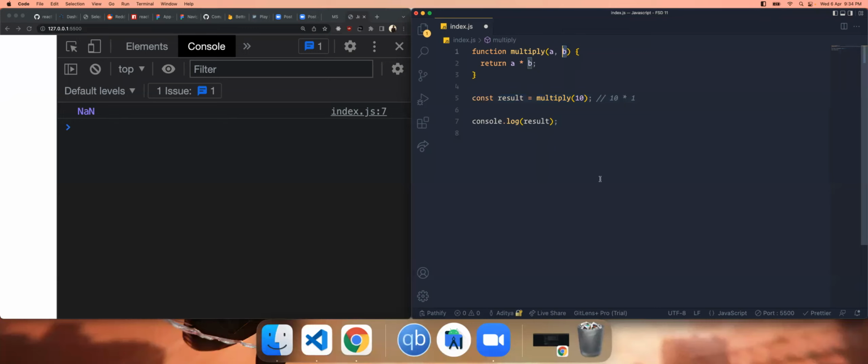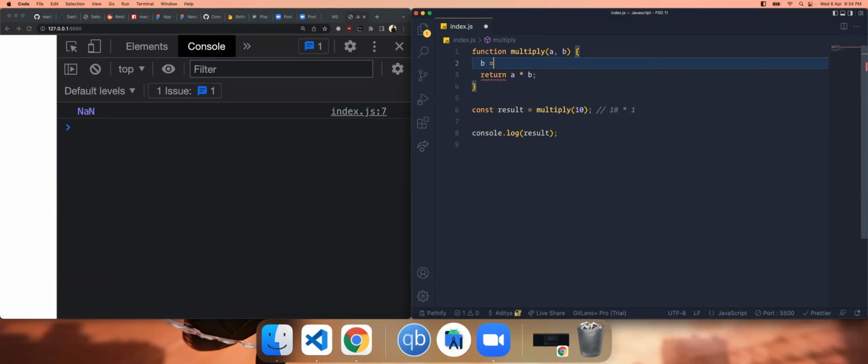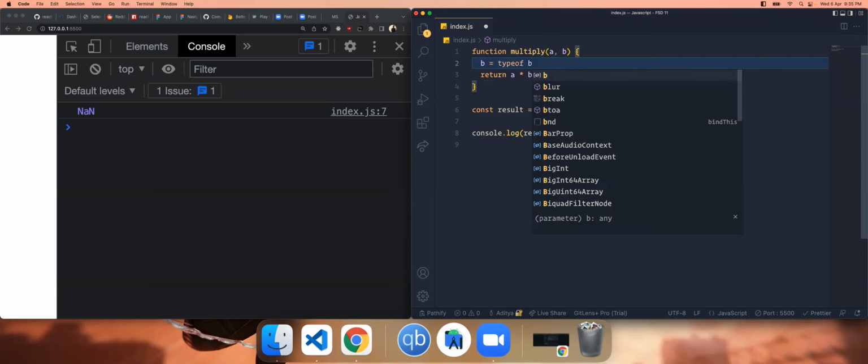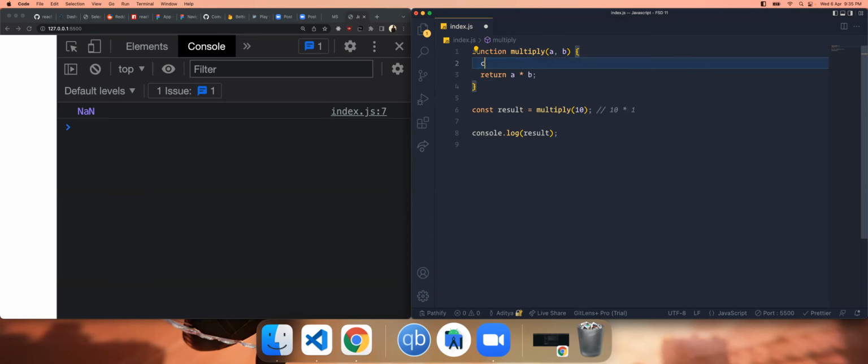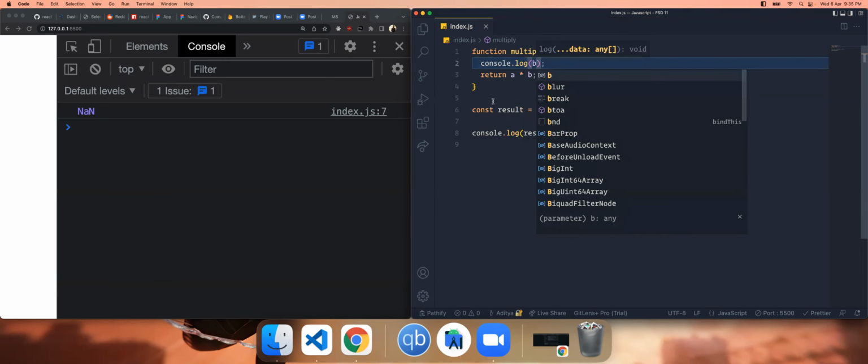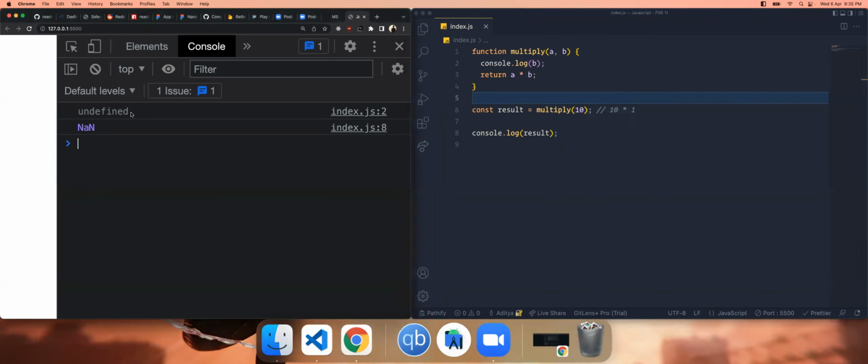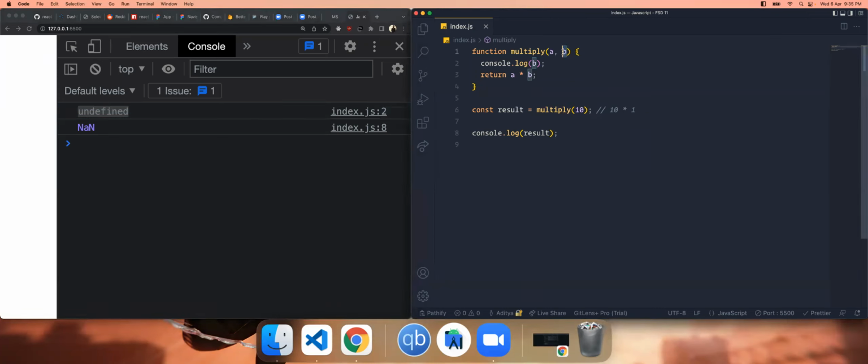Now the old way of doing this was, first we'll check if b exists or not. It'll be like a typeof b. First of all, let's just do a console log and see what we get as b. We get b as undefined. When you do not pass an argument, that parameter will have a default value of undefined. But I do not want it to have undefined. I actually want it to have value of 1 if it's undefined.